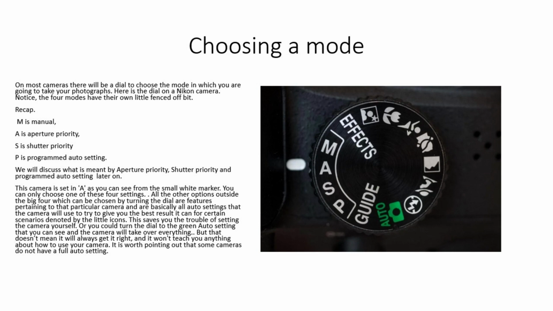All the other options outside the big 4 which can be chosen by turning the dial are features pertaining to that particular camera and are basically all auto settings that the camera will use to try to give you the best result it can, for certain scenarios denoted by the little icons. This saves you the trouble of setting the camera yourself. Or you could turn the dial to the green auto setting that you can see, and the camera will take over everything. But that doesn't mean it will always get it right, and it won't teach you anything about how to use your camera. It is worth pointing out that some cameras do not have a full auto setting.